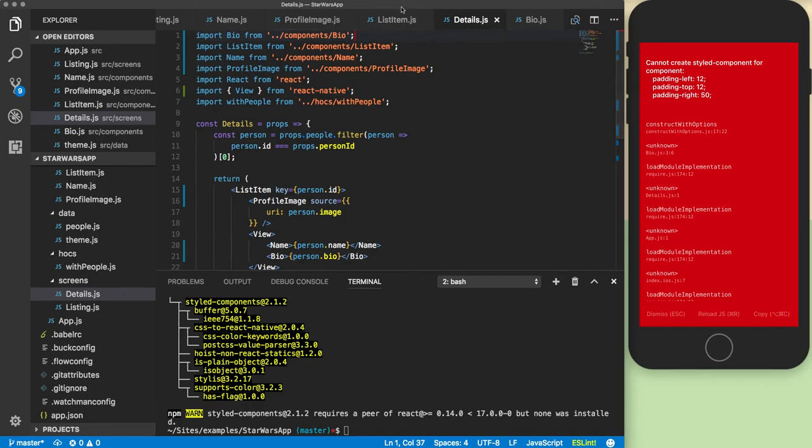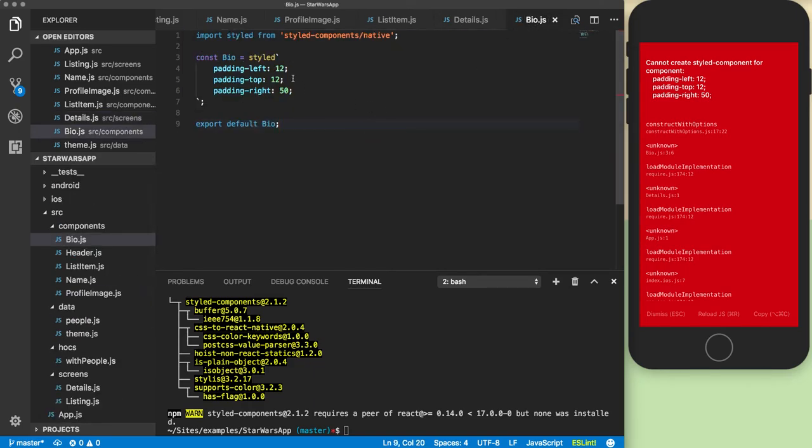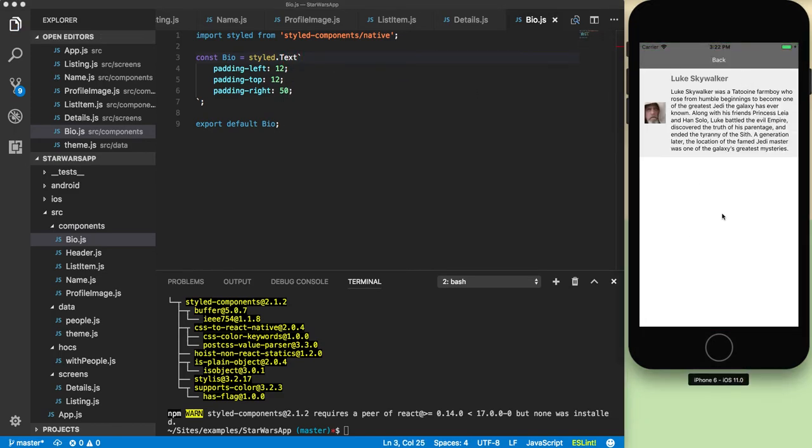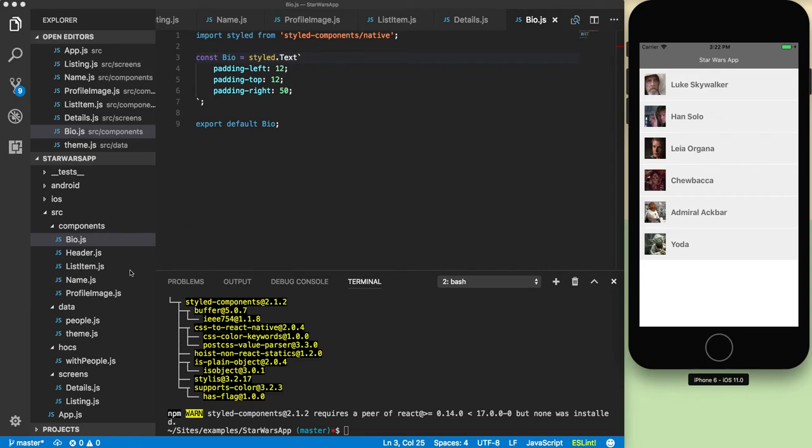Alright, we get an error here. Let's go see what's going on. So this needs to be style.text. Alright, so we're back to where we started with this. And we're now reusing a lot of our styles that we had originally copied in both places.